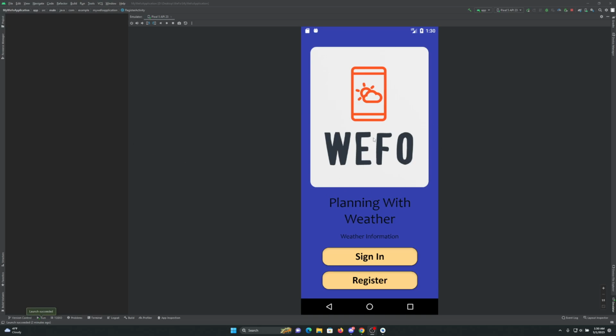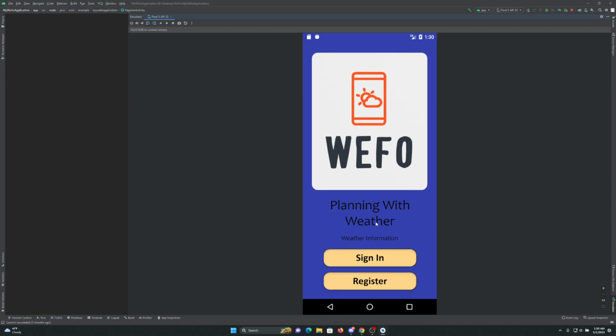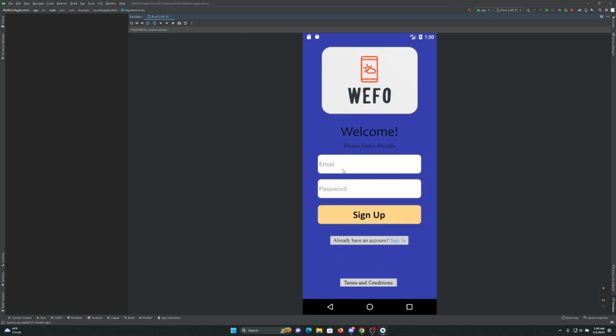So when you first launch the app, you will be welcomed into the welcome page. So you have the sign in page and the registration page. You can either go into the sign in page or the register page. So at the start, I will be going into the register page.